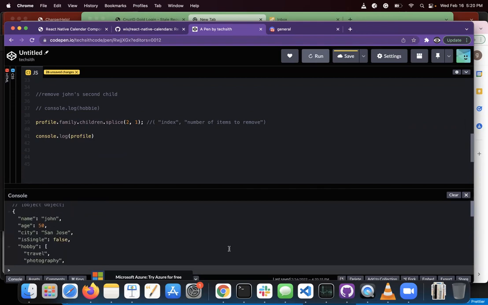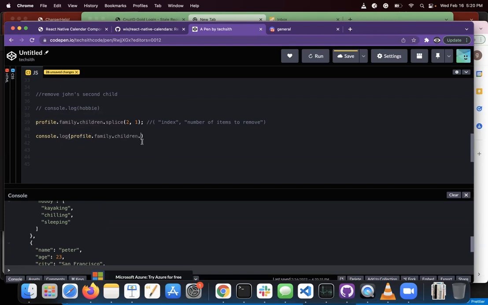Okay, so now if you see, number of children is 2, and I can prove it if I just say children dot length, and it should give me 2, right? Yeah, before it was 3, now it's 2.